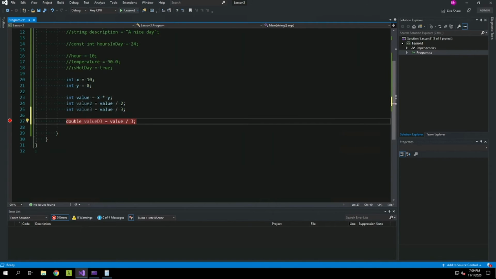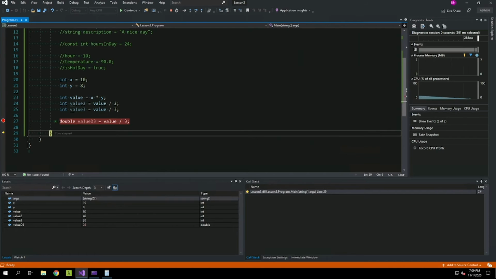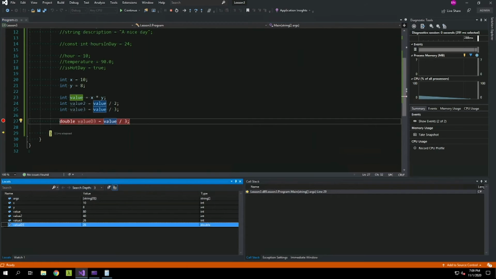So let's go ahead and do that. So it stops me. You can see we've already done the prior calculations. We hit the breakpoint. Let's run that line. Now this is potentially confusing because we have just done value divided by 3. We've defined it as a double, and you notice down here we have a value of 26, so it did nothing different.